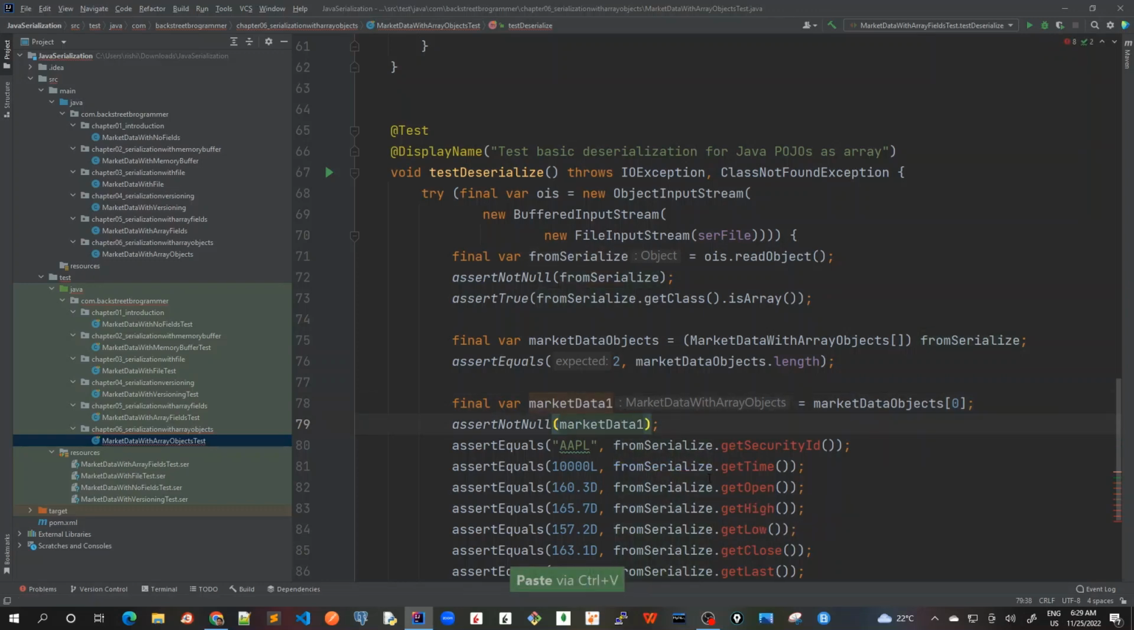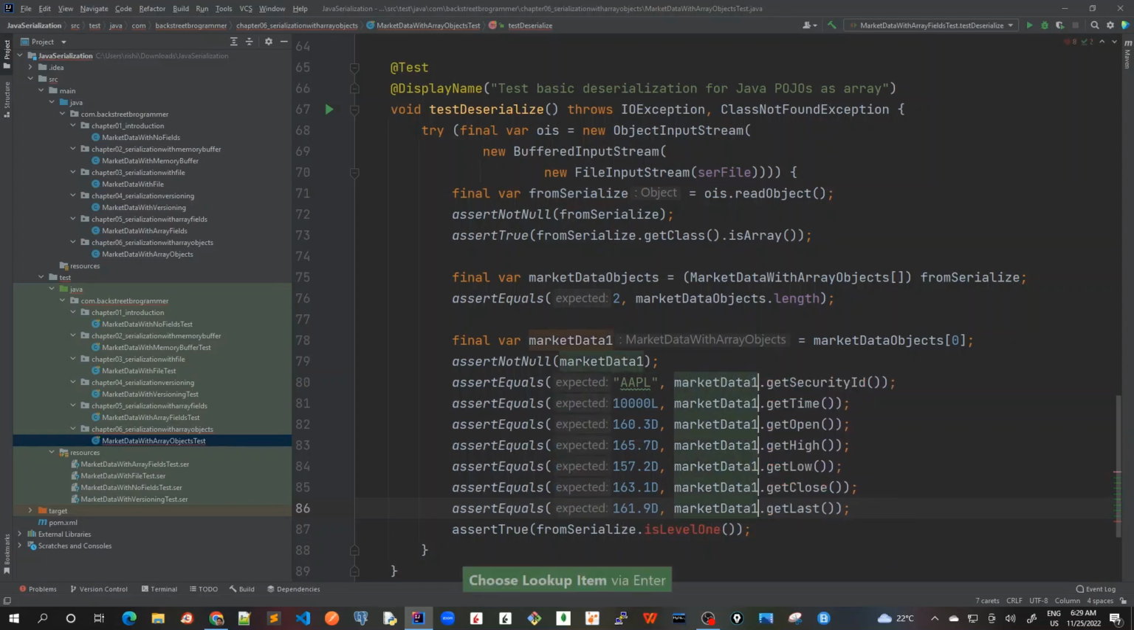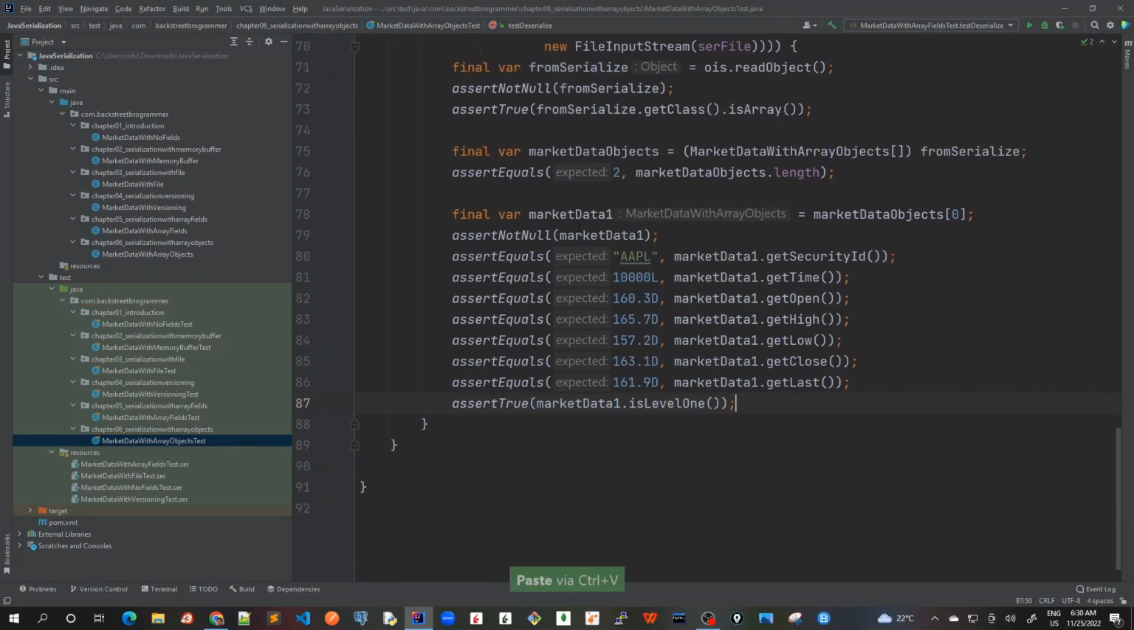So market data 1, and then now I will again use the same trick. What I will do is I will shift alt insert, then I use the shift key, and then I will select all of this and copy as market data 1. Okay. And then again, to go back to the normal mode, I'll press escape and then shift alt insert. So now I'm back into my normal mode. And similarly, this one, I will copy it here and it's level 1. So these are the assertions for our first object.